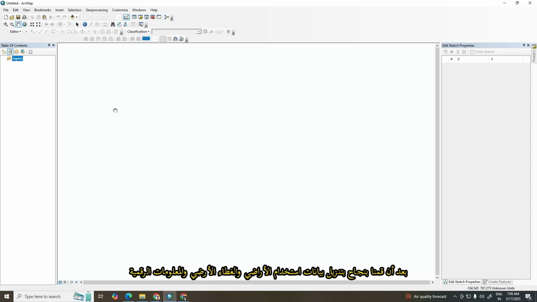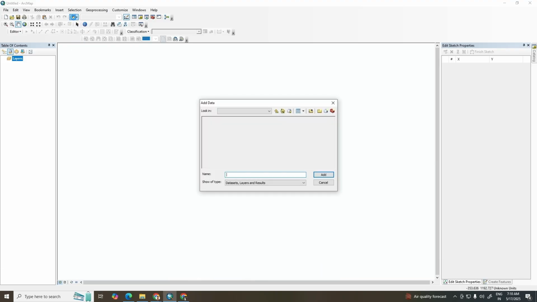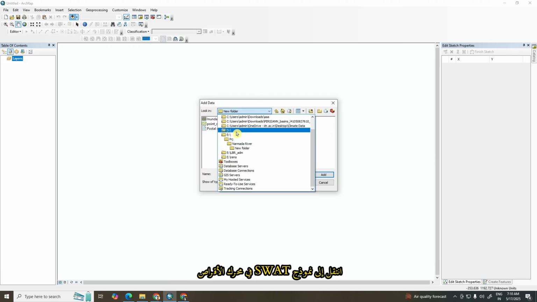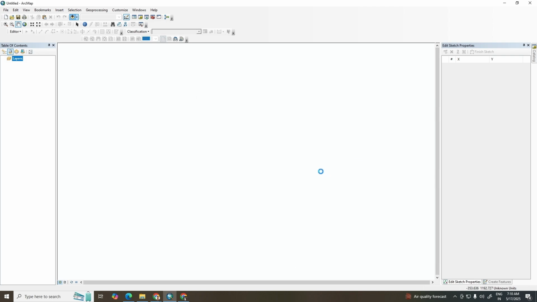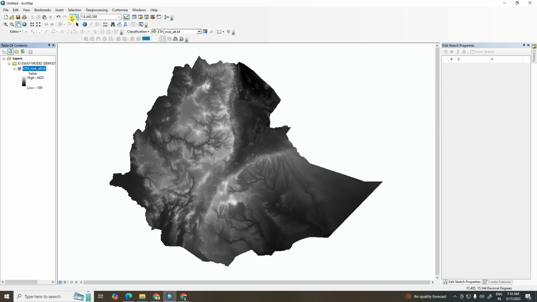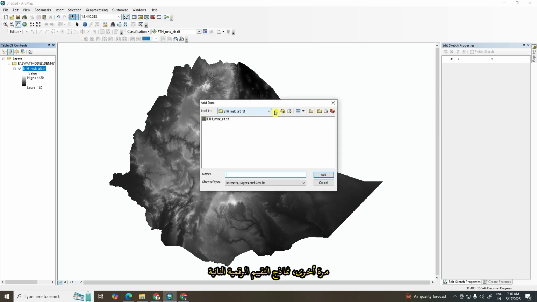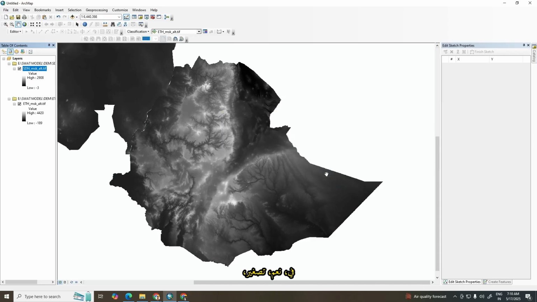After we successfully downloaded land use land cover and digital elevation model, there is a further process that needs to be done. First, navigate to where the data is stored. From here, go to SWAT model in E drive. Let's start with DEM. This is the first DEM. Add. Again, the second digital elevation model. Go back. Add. Yes.